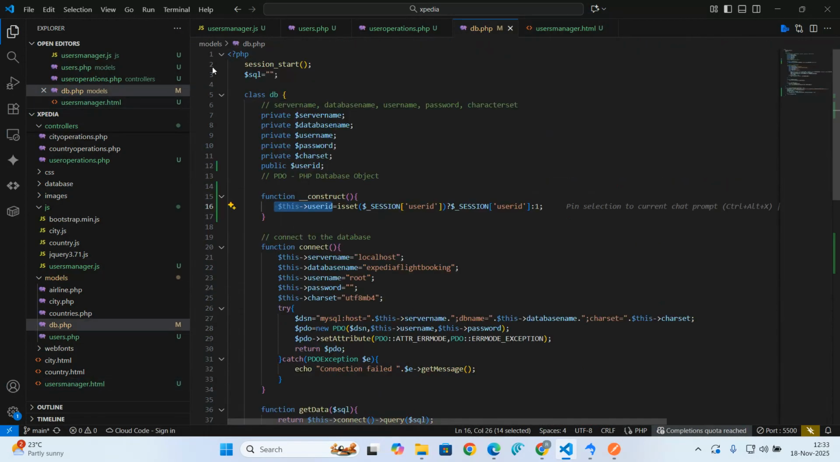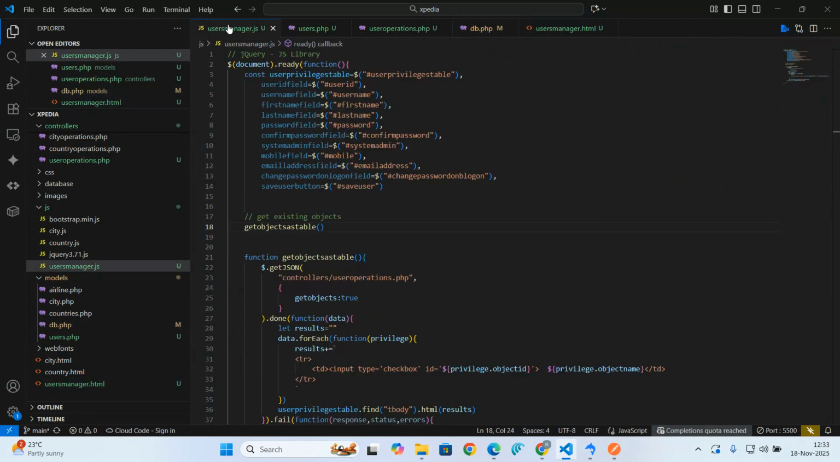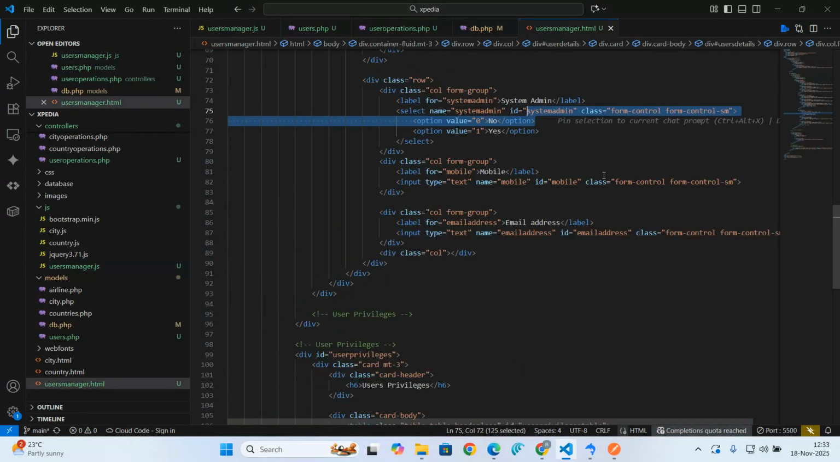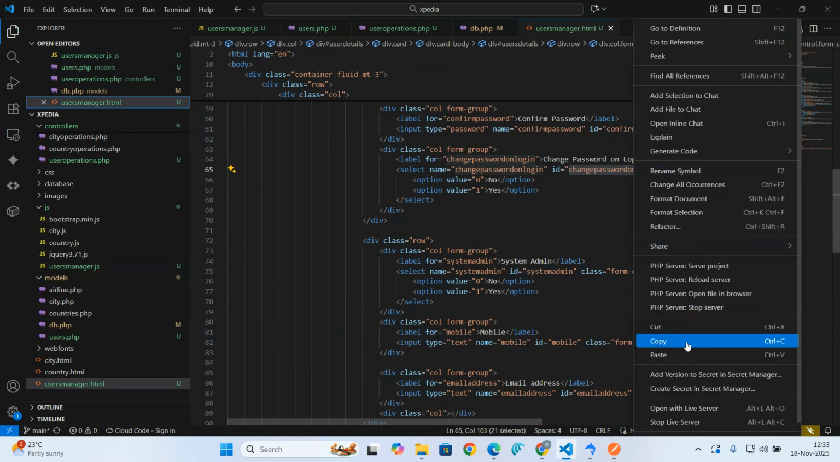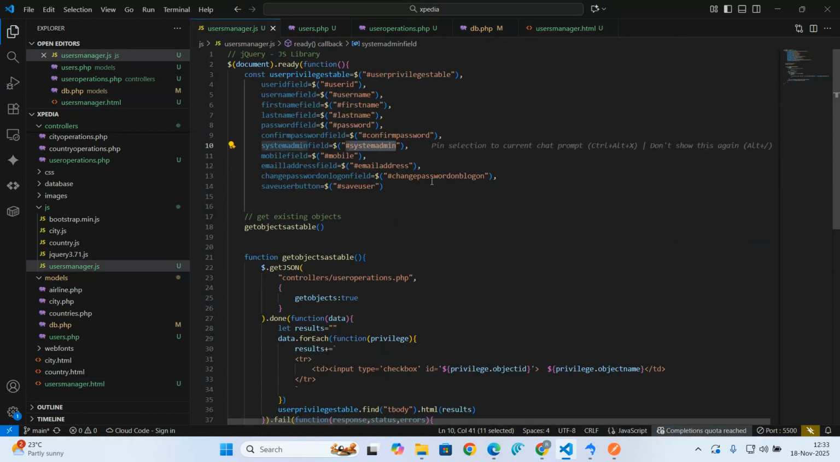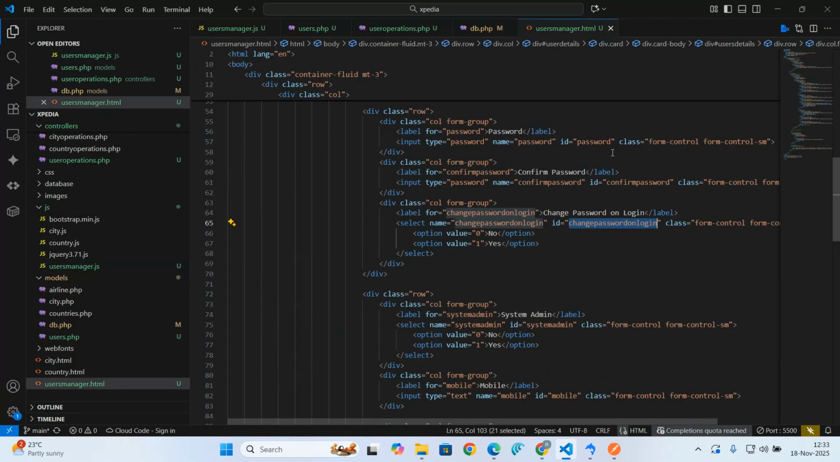So the other ones are email address, mobile, system admin. So let me just check. So email address, mobile, system admin. I'm just checking that the labels are actually okay. Change password on login. This is login, not logon. So you can see I messed it up, but that's okay. I want to believe user ID is there.